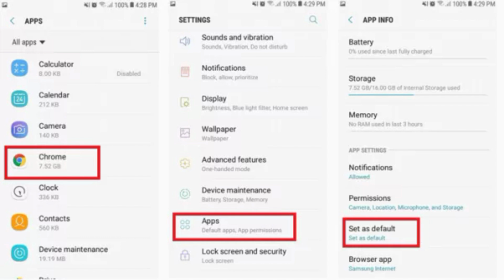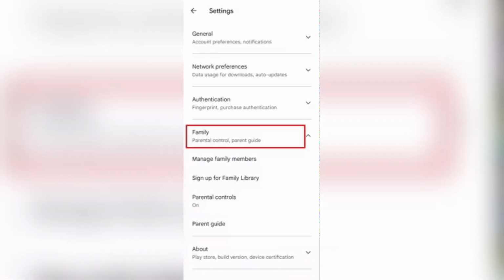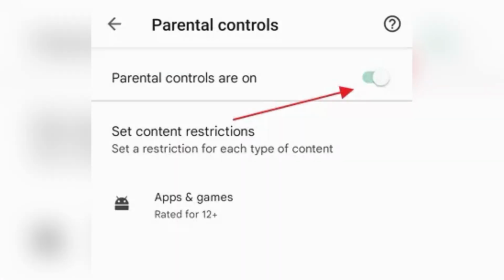Open Chrome, then tap on the three dots menu in the top right corner. Go to Settings, Privacy and Security, then enable Safe Browsing to filter explicit websites. Just note that SafeSearch may not block all adult content and tech-savvy users can bypass it.